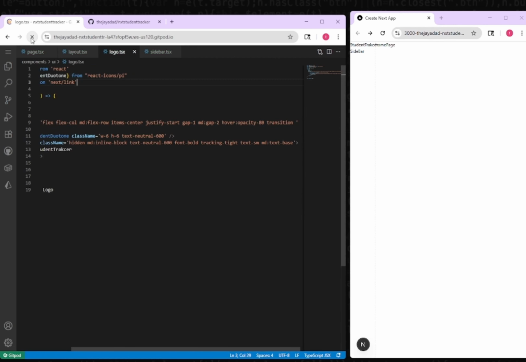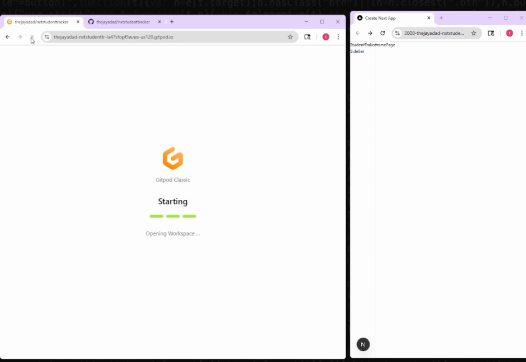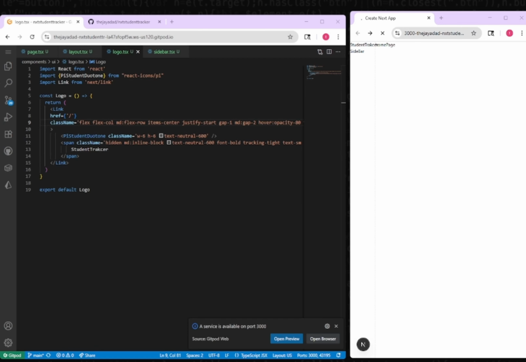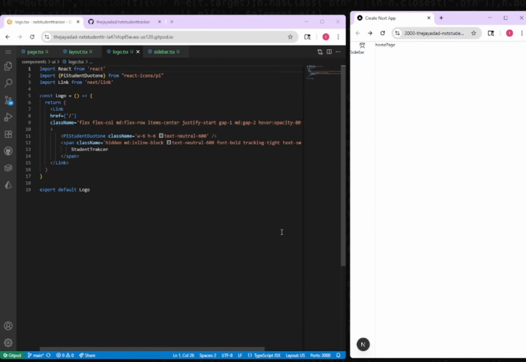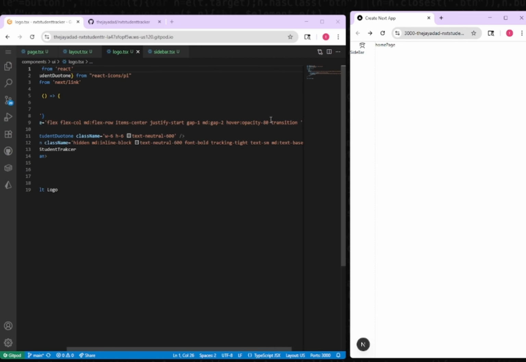Let me refresh my environment. All right, sorry about that. I needed to restart my environment. But as you can see, we have an icon that represents our logo. And I think, let me add a little bit of padding there. We'll add a padding of 4. There we go. There's the icon that represents our logo.